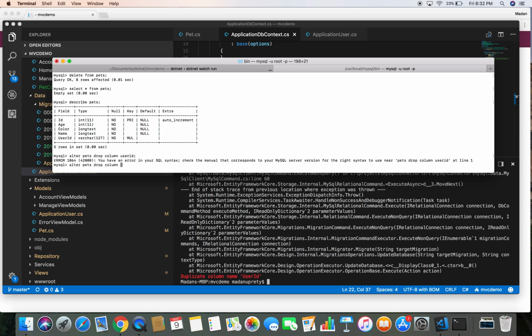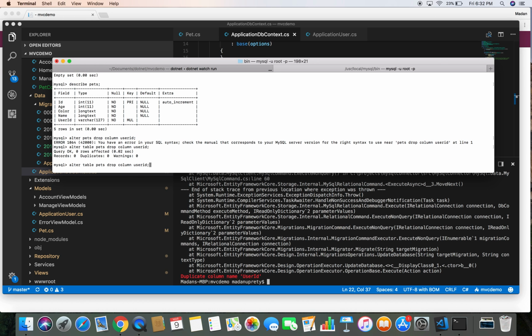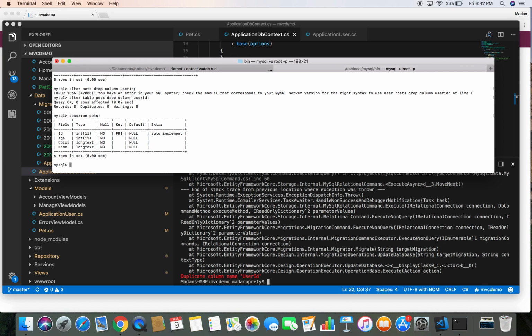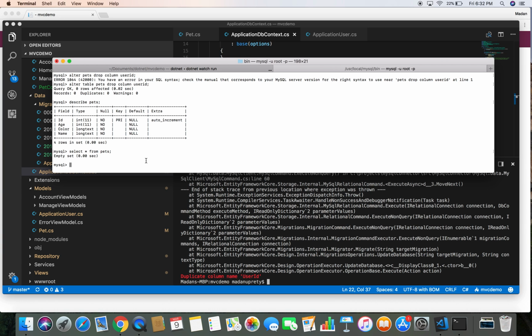I made an error, looks like I made an error. Alter table pets, drop column user ID. And we have successfully removed user ID at this point of time. And if we try to select the data from the pets table, select star from pets, then we have none of the pets there in the database table, and we have no user ID.